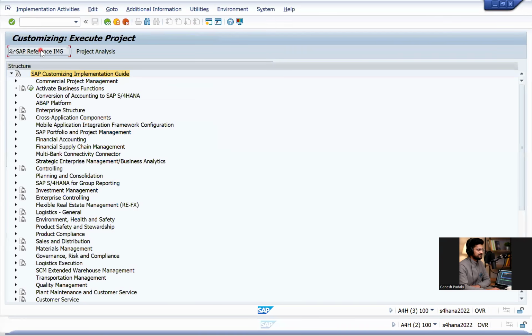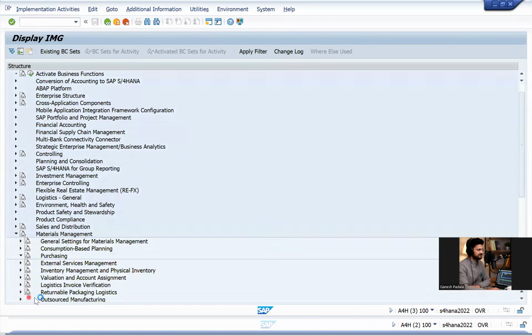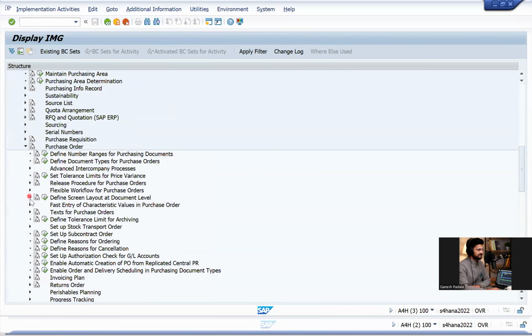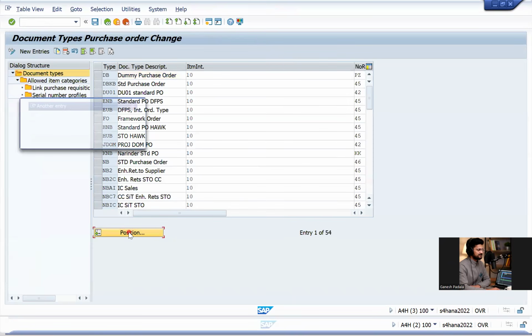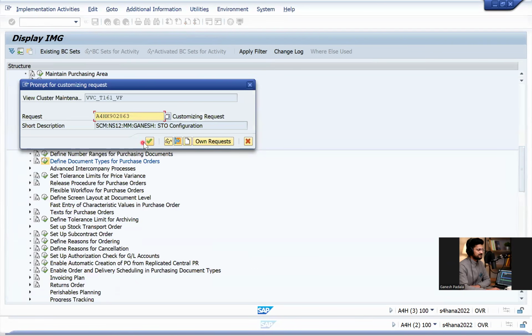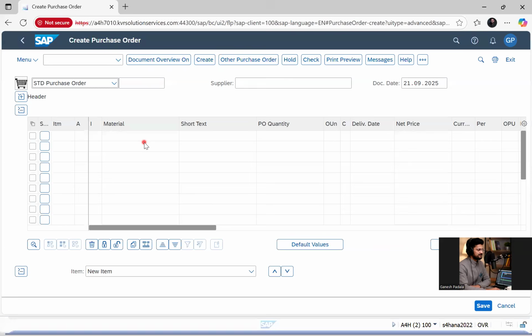SPRO. We need to check the GI settings also, how to show the technical details. So material management, purchasing, purchase order, and document type. The defined document type, GSTO. So let us keep STO with delivery. Good, right? STO with delivery and STO without delivery. So it's good for us to identify.